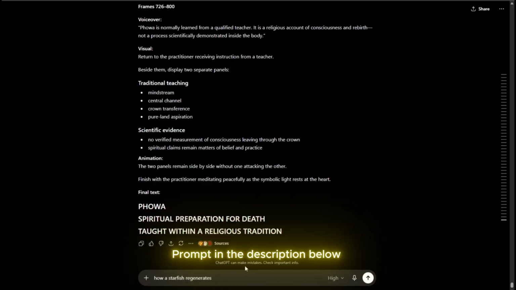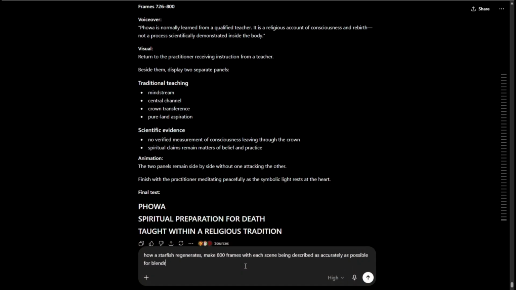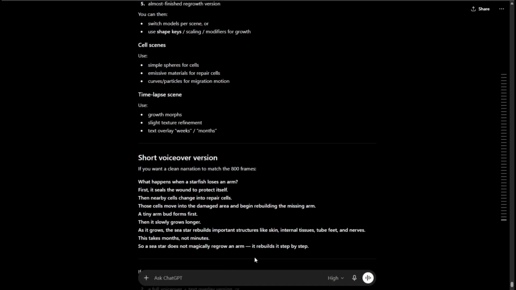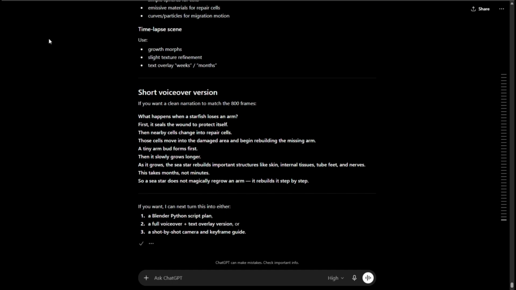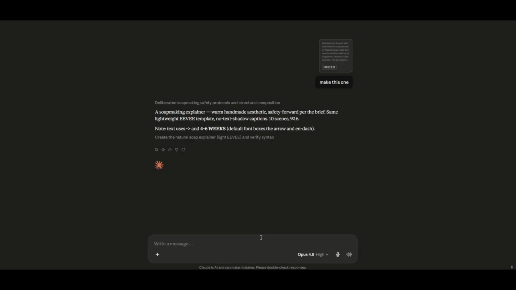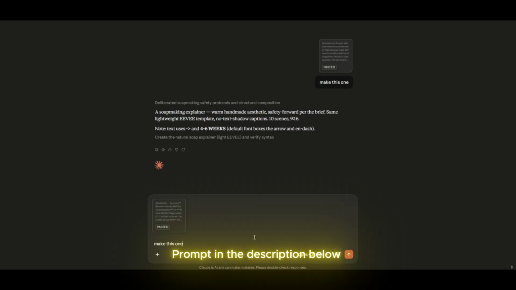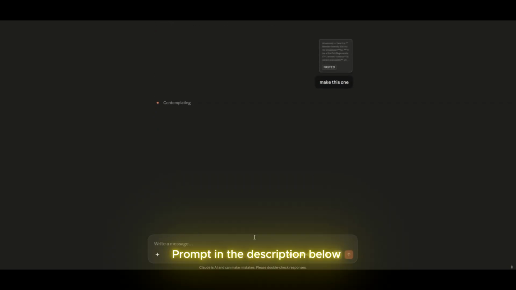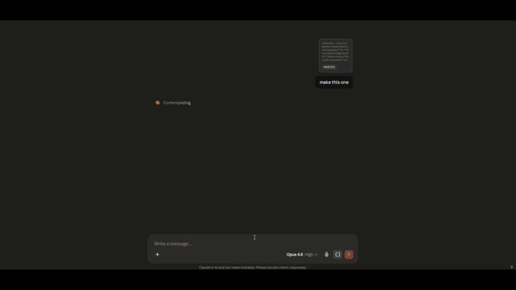Input this prompt into ChatGPT, along with this other prompt, which you can find in the description below. Wait a couple of minutes, and after you get your result, copy it and open Claude AI. Paste the text from ChatGPT and use the prompt in the description. I am using a shorter version because I played these games before. After inputting the prompt, just wait 5 to 10 minutes for your script to be generated.